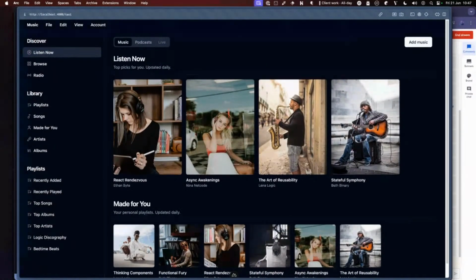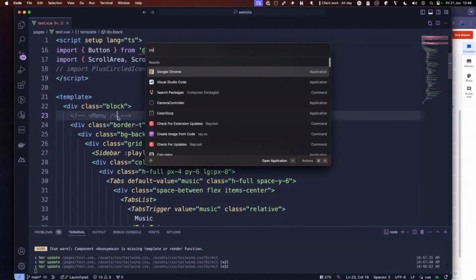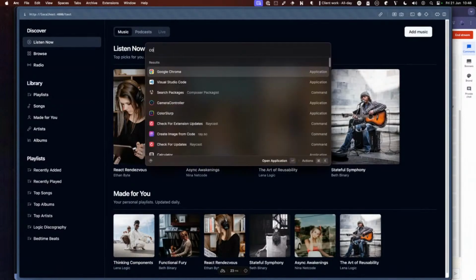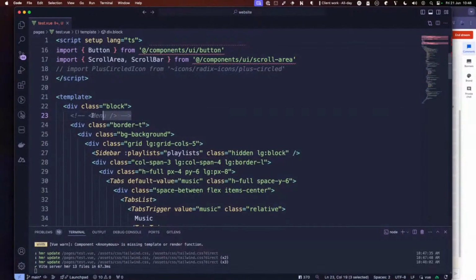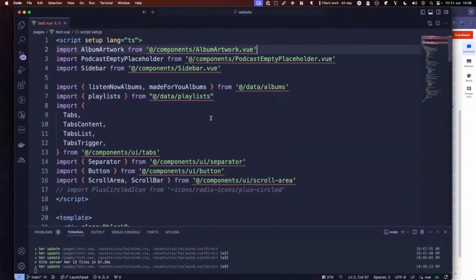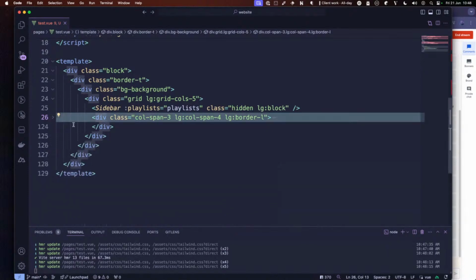So this is our main app here. And if I get rid of the menu, that top menu is now gone, which is kind of what I want. So I want to remove that menu because it's not something I want to add. So I can remove that, which is great. Then we've got this sidebar here. We'll worry about responsiveness a little bit later. Background, border top, block.